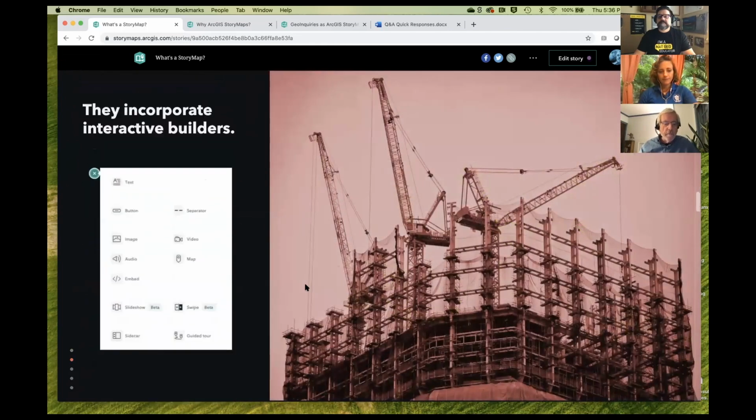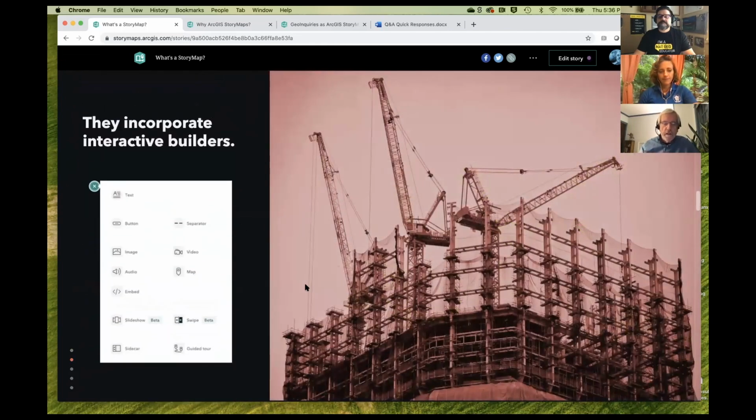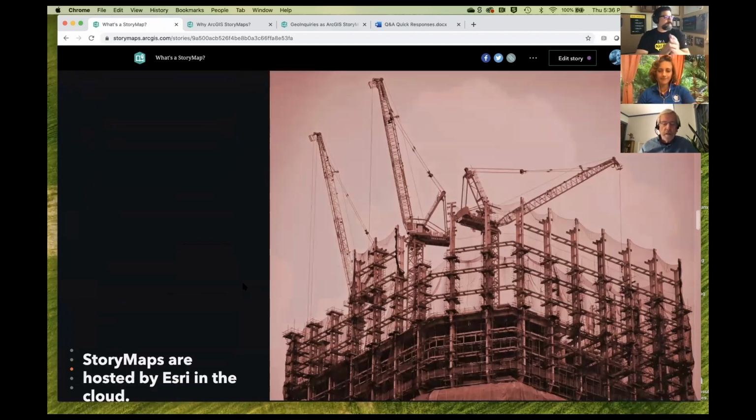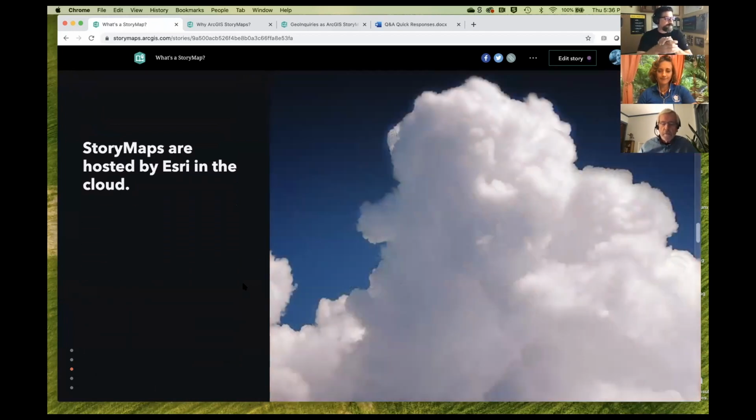And I think the big secret of our success is that they incorporate interactive builders. So the heart of the builder function is what we call a block palette. So you can piece by piece use those blocks to assemble and rearrange and reassemble and edit story maps very, very quickly and easily and intuitively. So if you can create a PowerPoint, you can create a story map. And story maps really provide this rich, immersive experience with lots of interactivity.